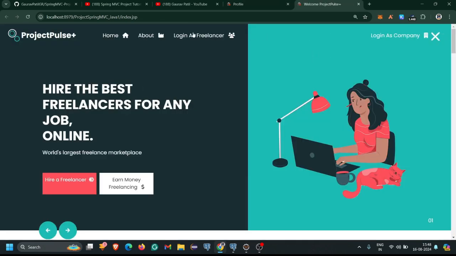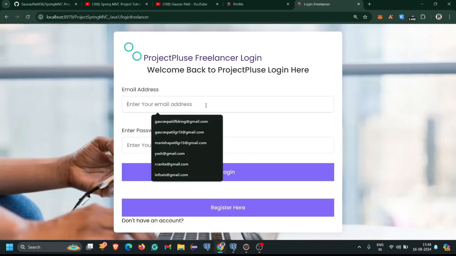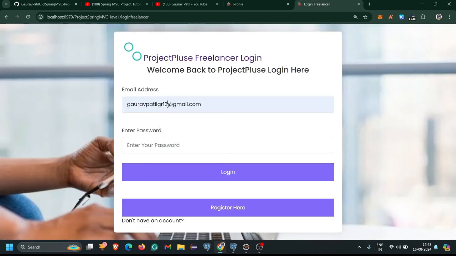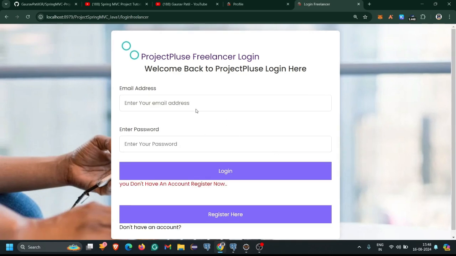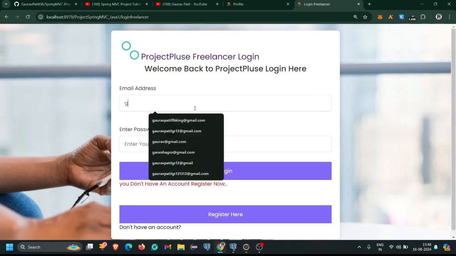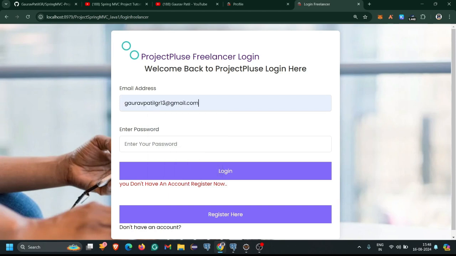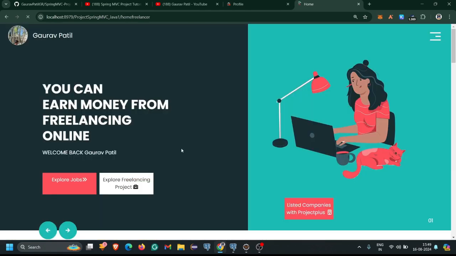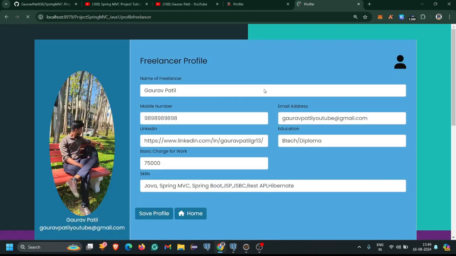So we have to again update that particular data from here. I'm just writing YouTube, 4545, login. What kind of error is that? You don't have an account. Okay, I'm just checking my email address again. YouTube. Okay, password is 4545. Click on enter. Okay, I'm just logging into my account.